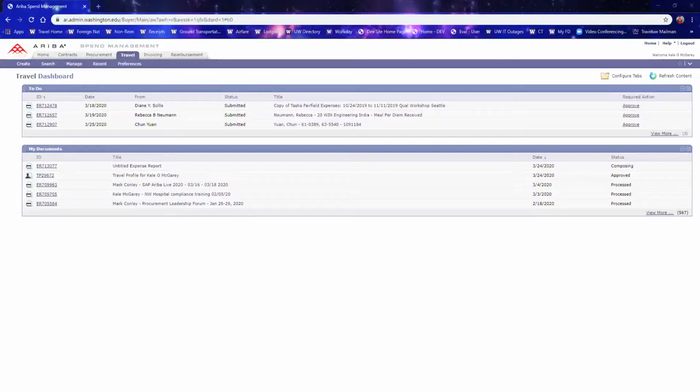Hi, and welcome to How to Pull a Report based on budget number and by organization code. This is Kelly McGarry with Travel Services, and we're going to be taking a look at how you can pull travel reimbursement reports for the University of Washington based on budget number as well as organization code.